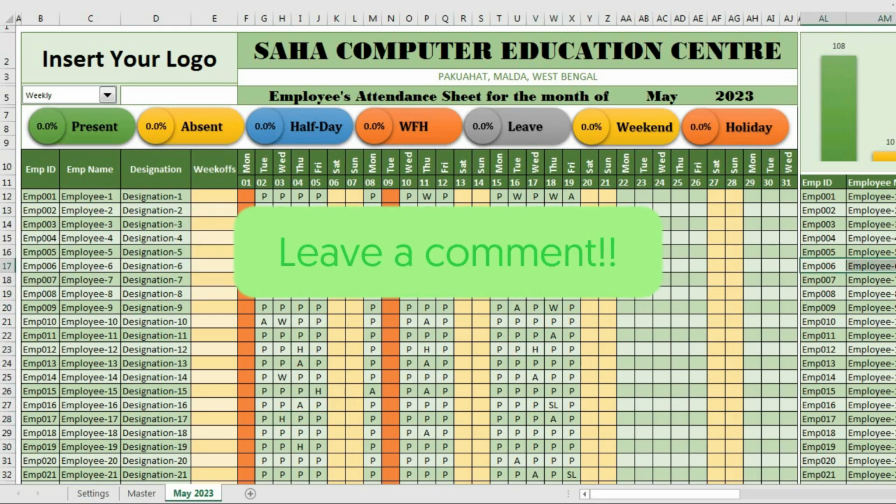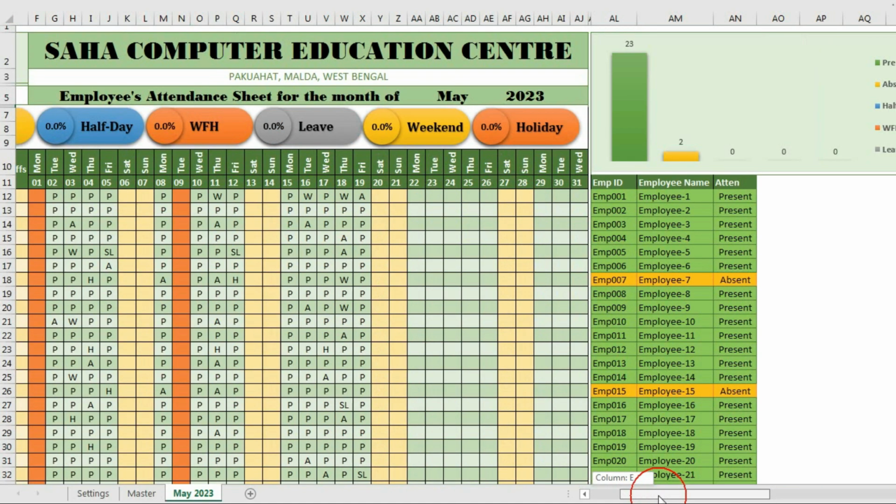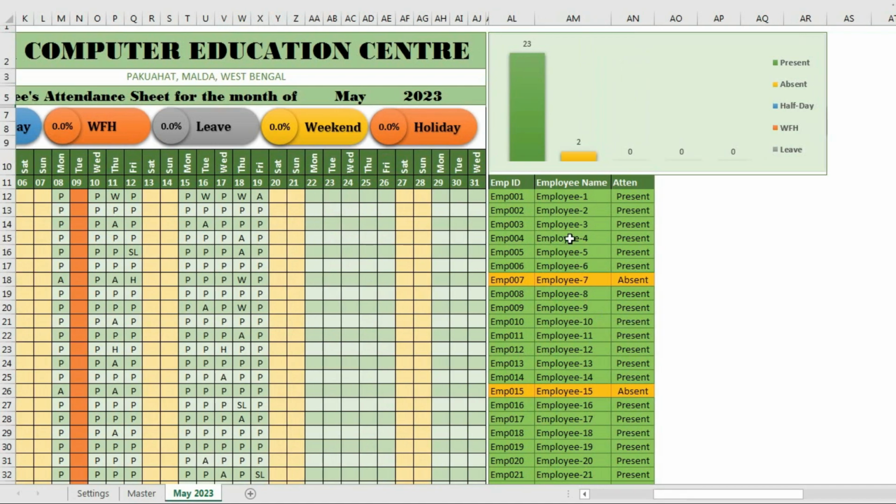Now we will check the report. So first select here daily, and you can see the date is given here 5th May 2023. So we will check for the 8th. So type here 8th May 23. So go to the right-hand side, you will see here that these employees are present, these employees are absent, and graphical representation is showing here.